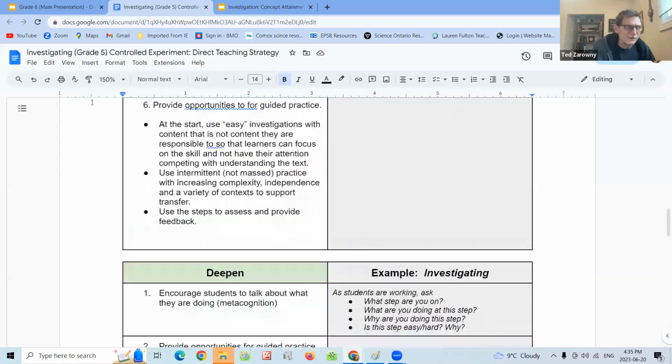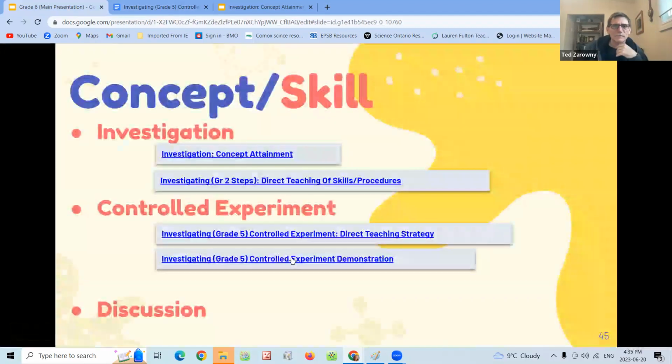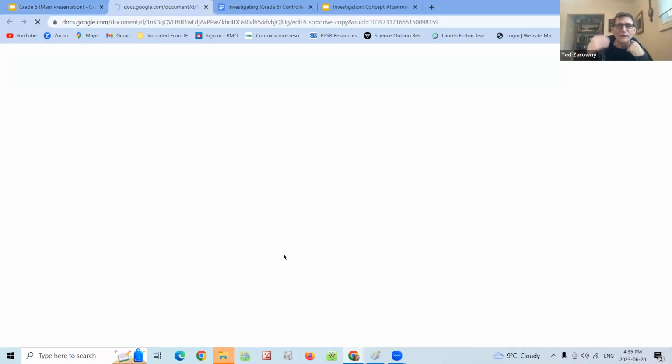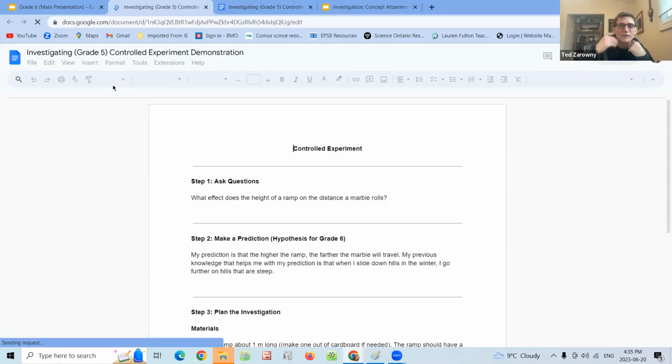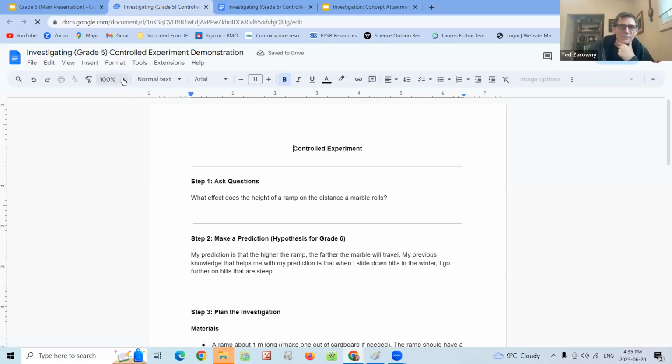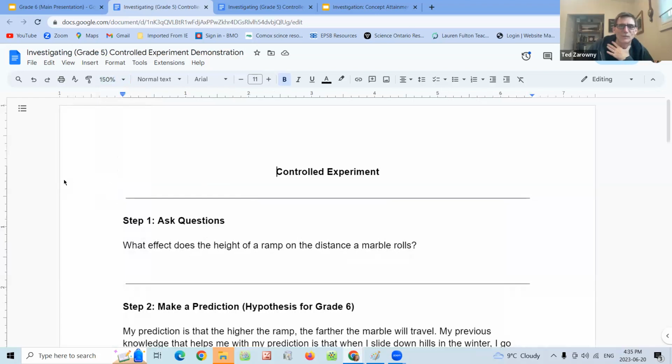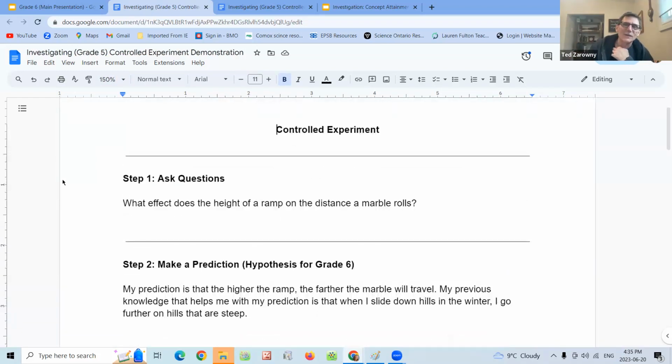Chris, I'm going to have you leave this one and just quickly go to another link that I have available there. If you want to introduce a controlled experiment to your students, if they haven't had one at this time, then there's an example there that goes through the steps, asking the questions, deciding what the independent and dependent variable will be. It's very simple again, so they're focused on the steps, not the content.